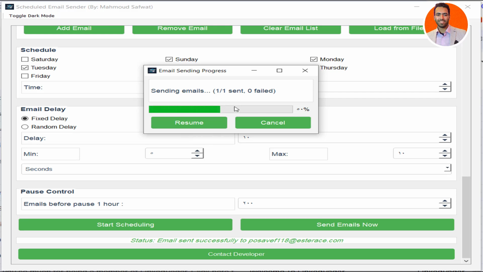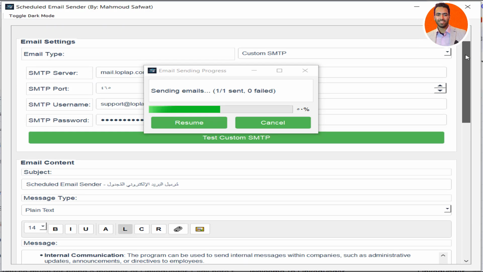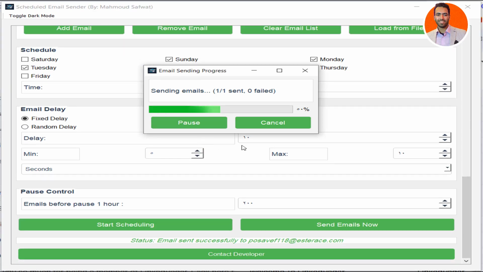You can also pause the sending process, edit the sent email or message content, and then resume sending to complete the delivery to the rest of the email list.